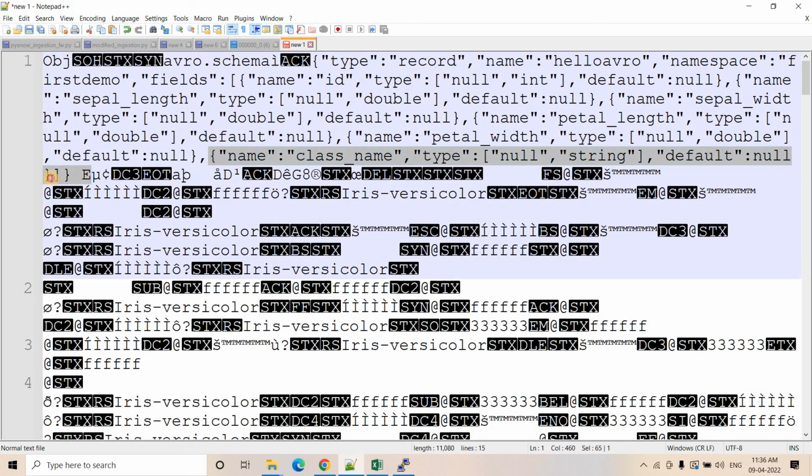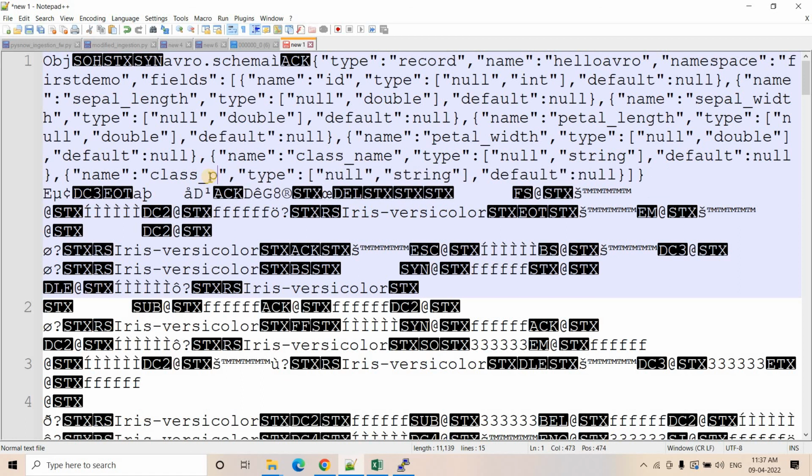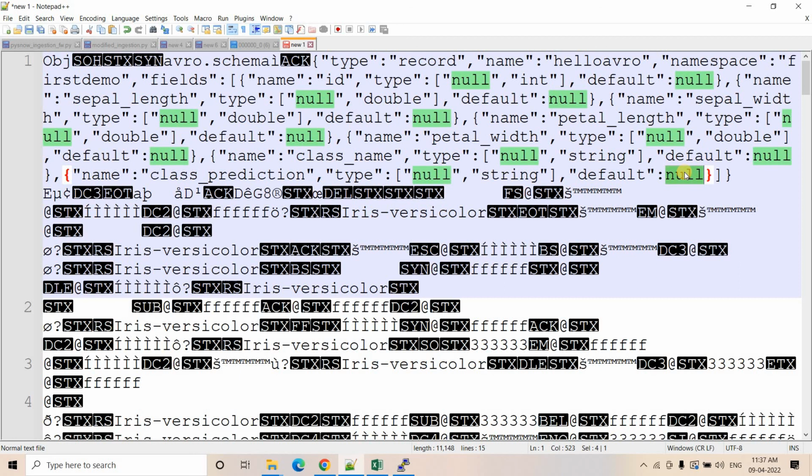Suppose one particular new field is coming as a new column. Maybe the name is class prediction or something. Okay, right? Type is string. And suppose the default is NA. So the default value it will be taking is NA, right?